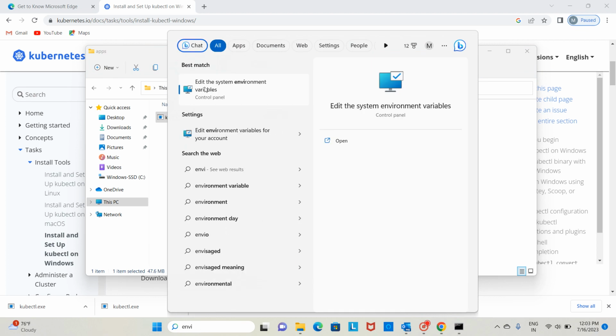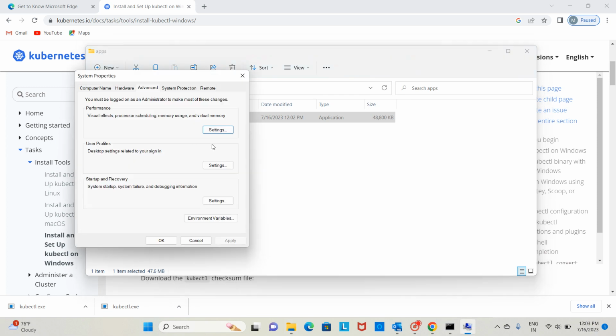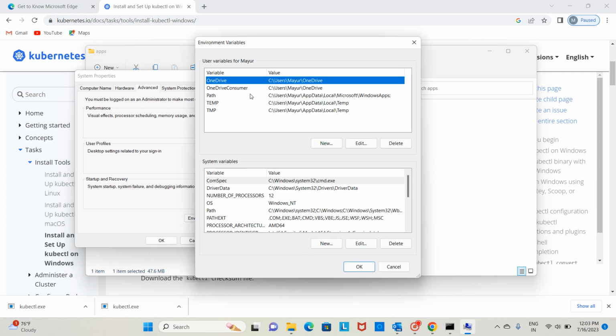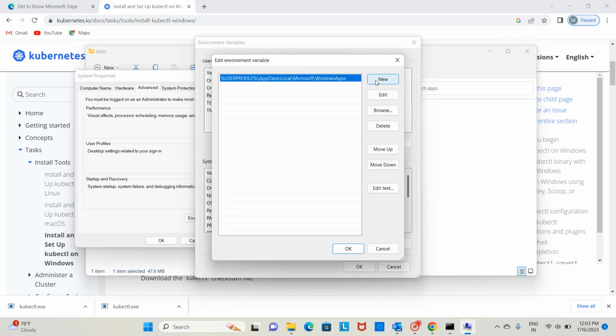Then in the search bar, just type environments. You will see the first option, edit system environment variables. You have to click on that. Then one window will pop up. On this window you have to click on environment variables, and you will see one path environment variable under the user variables here. Just double click on this path environment variable and click on new.